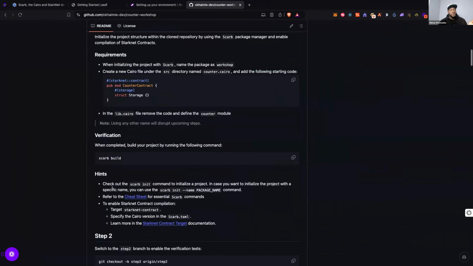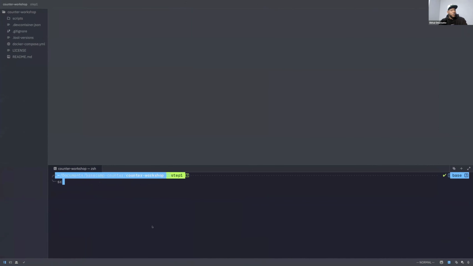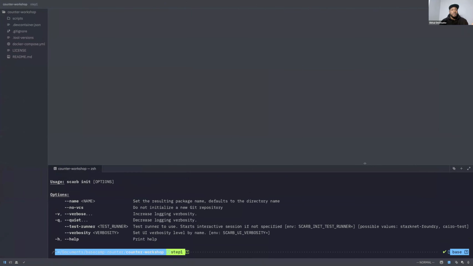There are hints here. So if you follow the hints, it says check out the scarb init command and initialize the project. So for the first time, let's just assume I don't really know how to use scarb init. So I can just say scarb init -h. It's supposed to give me, I'm going to extend this.